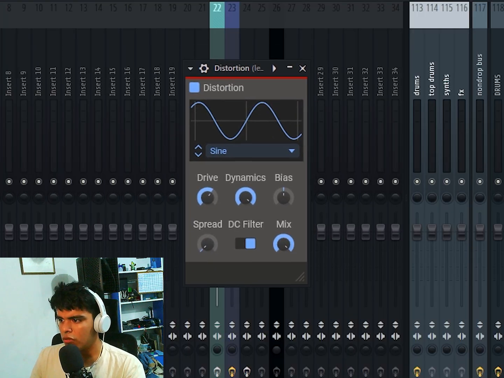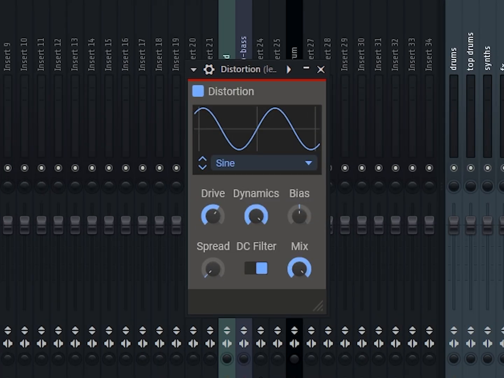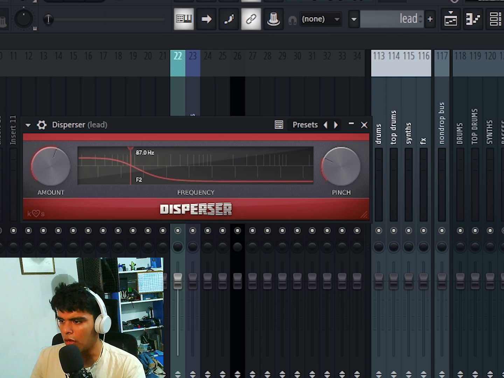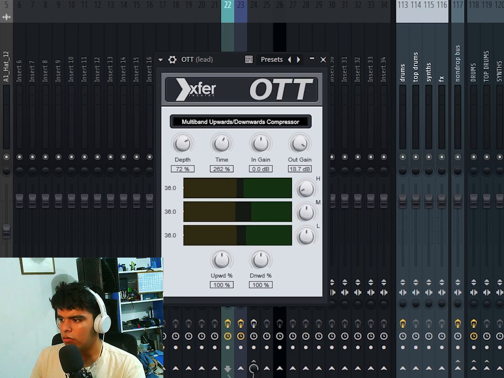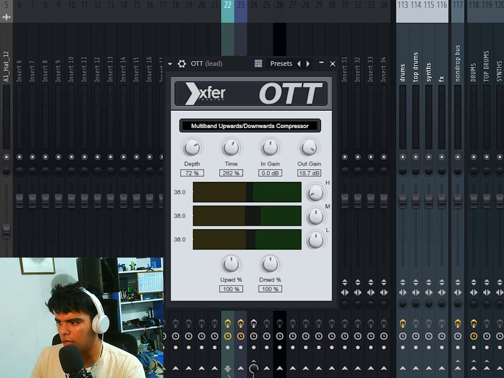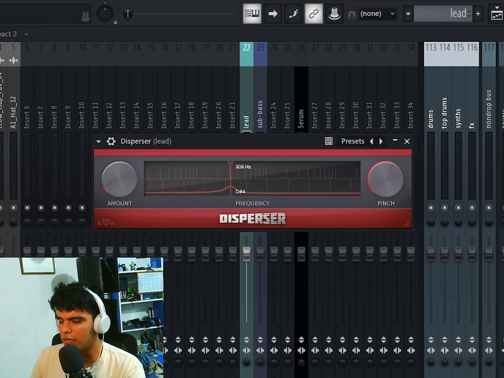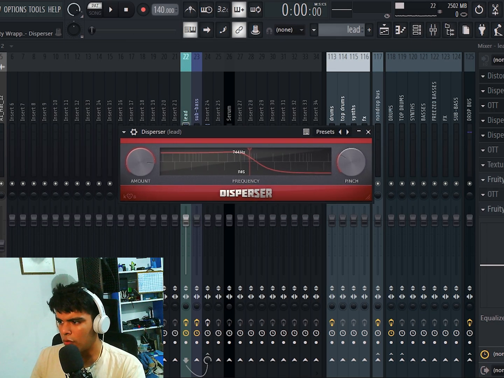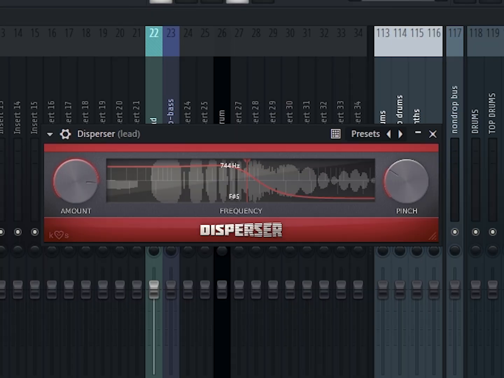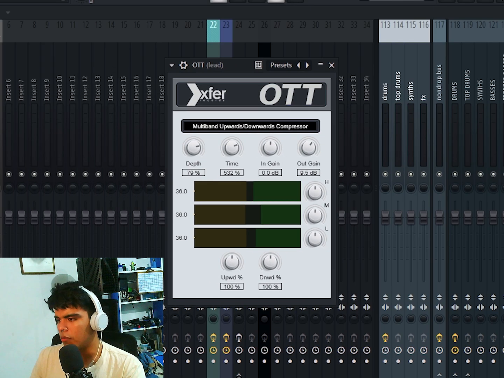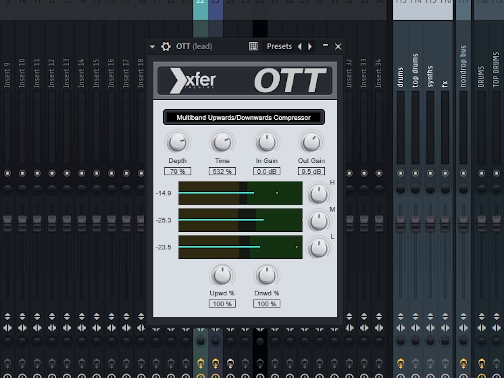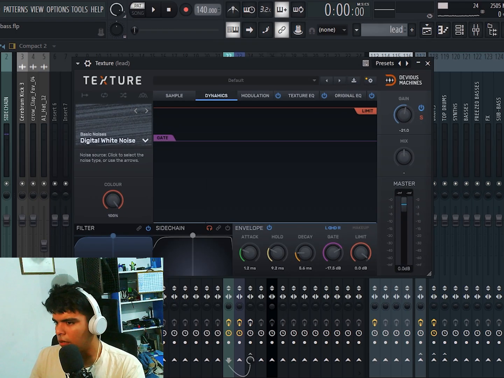First we have a distortion, this sine distortion. Then we have this disperser for the lows. Then an OTT cutting all of the highs right here, well kinda. Then we have another disperser but really subtle. Another one but really high. Then we have another OTT to compress it all. And a texture right here to add a little bit of noise.